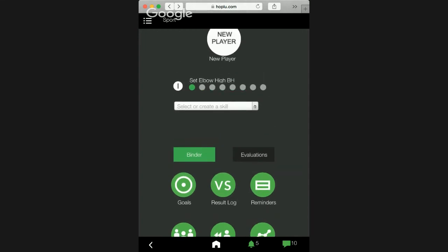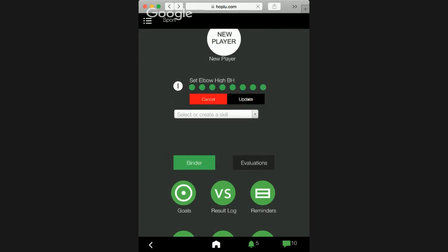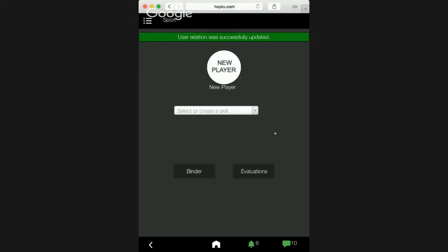Let's complete this skill. Just so you see what happens. We'll click that. Update. And it disappears. Now we have space for 3 new skills again. Okay, so I want to make sure I don't miss anything here. Let's see.